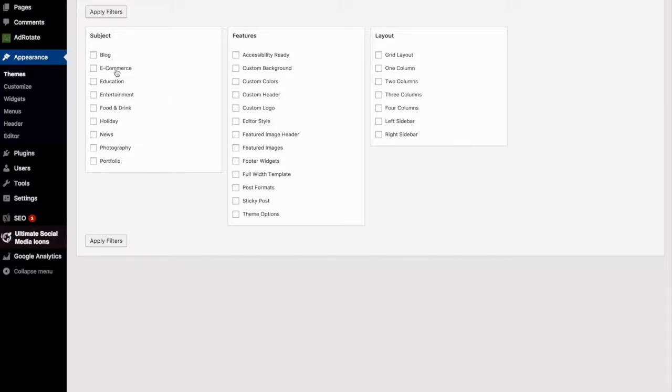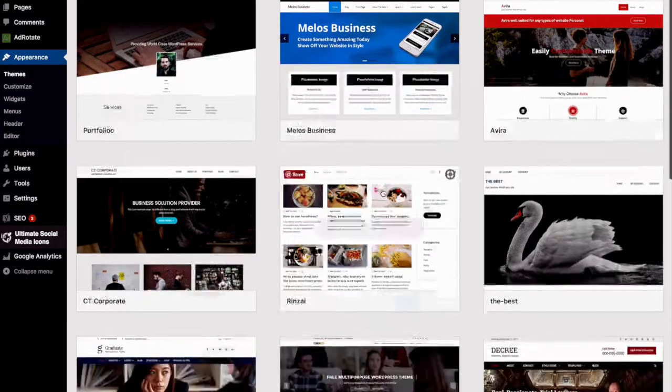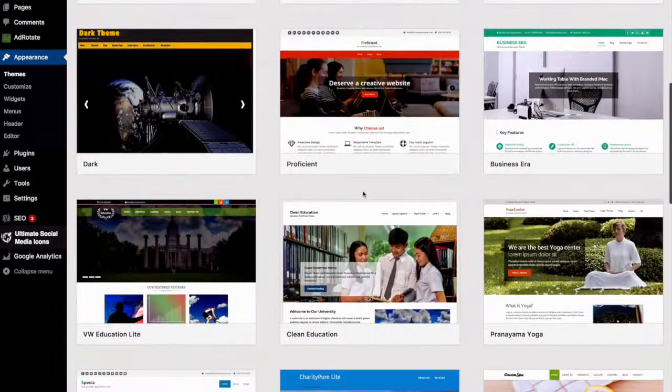But let's say for me, I'm going to look for something that's maybe a blog, education, portfolio. Okay, so I'm going to apply those, and that's going to change what my results are. So now I can see a whole bunch of different ones. Let's see if there's something that says, hey, this is what I want to do for my site.